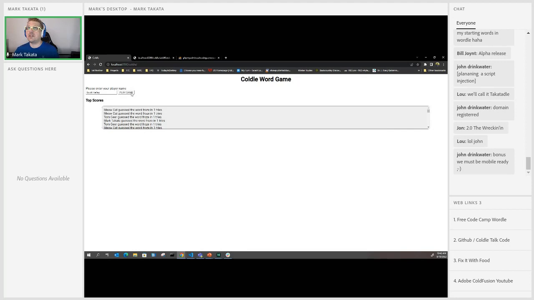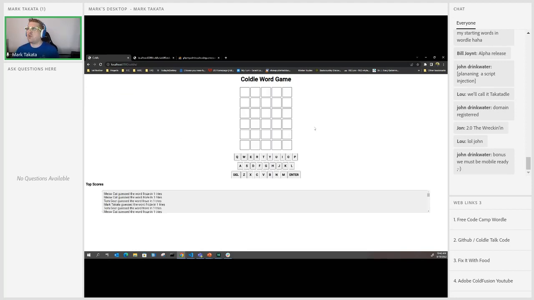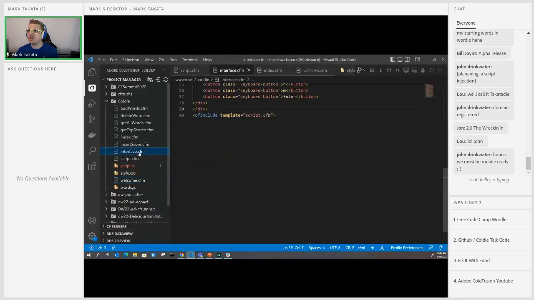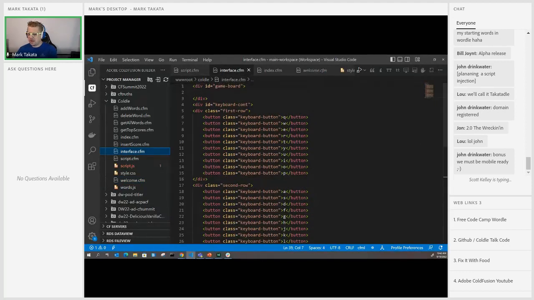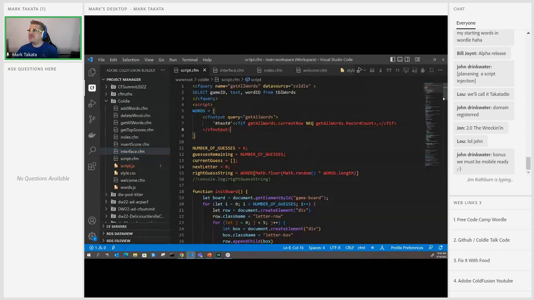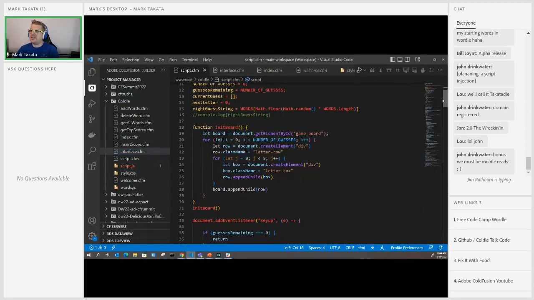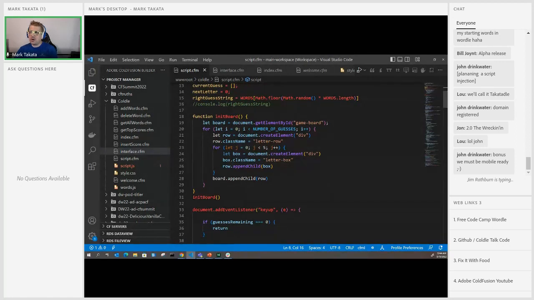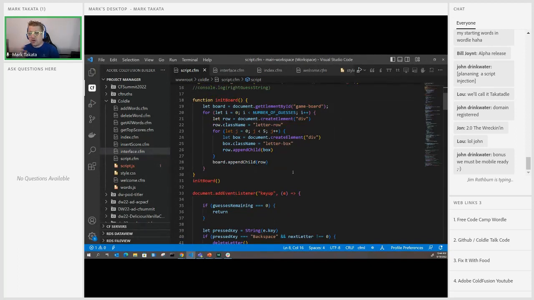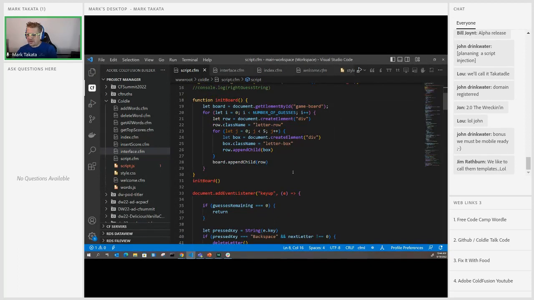There we go. Definitely Scott Kelly playing. So now we're playing. Okay, where did all this come from, Mark? Again, this is stuff that we took from the freeCodeCamp site. The freeCodeCamp site gives us the game board, and the keyboard, and all the JavaScript that is going to initialize that board and track how you're interacting with it.